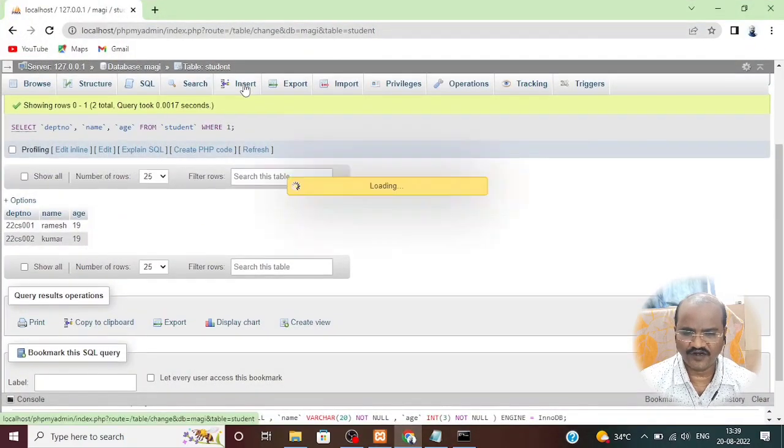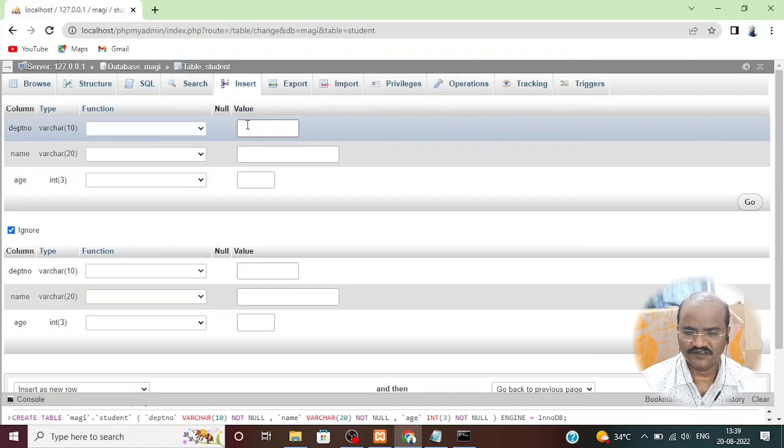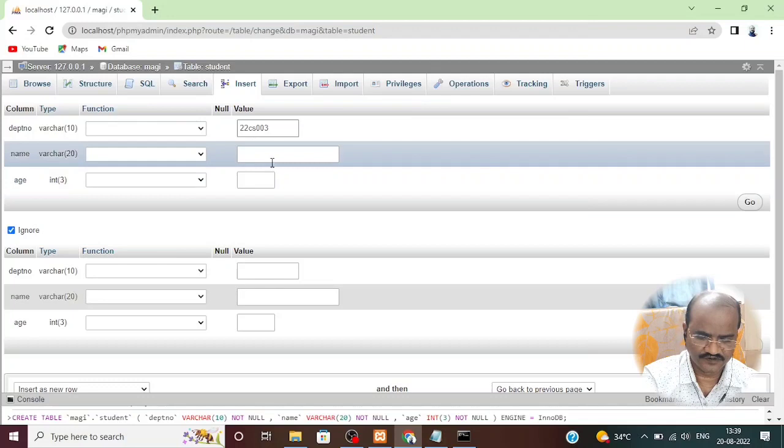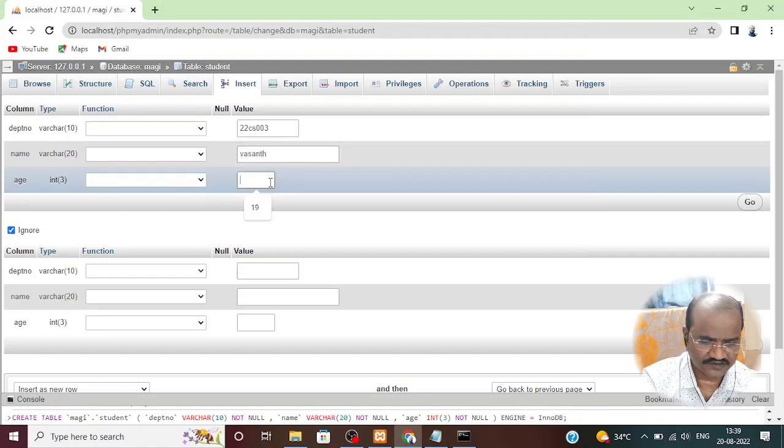I want to add one more value, so I am giving it as 22CS003 and name as Vasant and integer age as 18. Just click go.